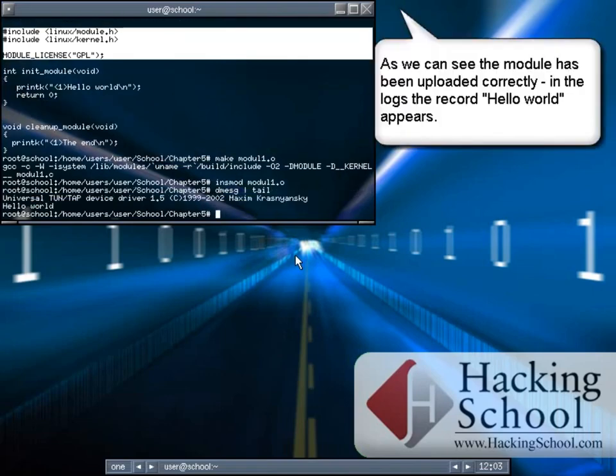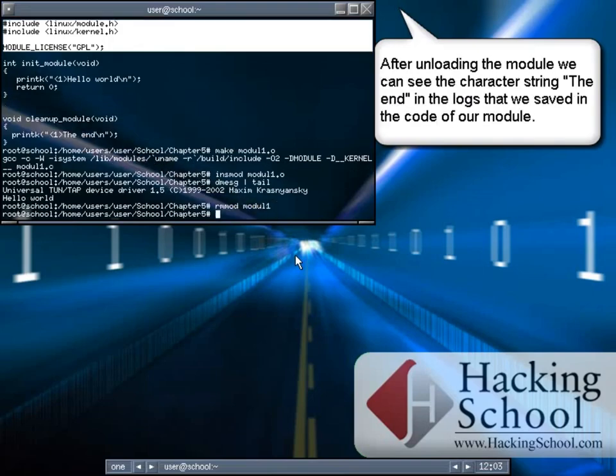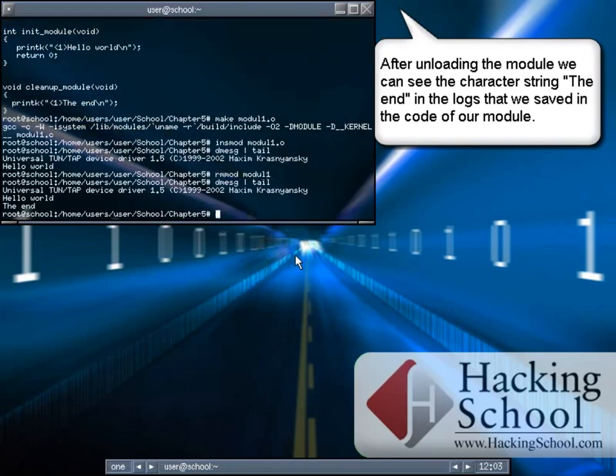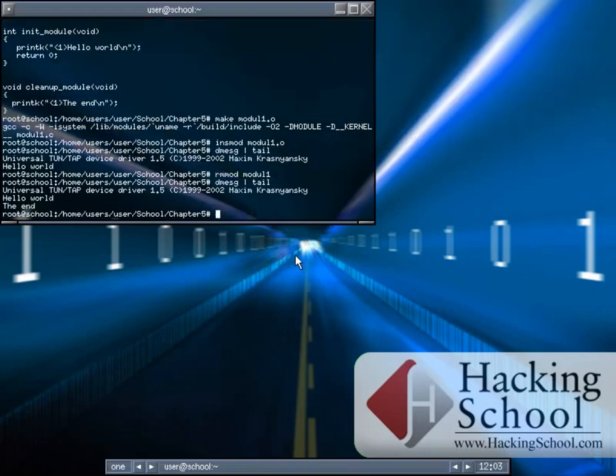As we can see, the module has been uploaded correctly. In the logs, the record "Hello World" appears. After unloading the module, we can see the character string "the end" in the logs that we saved in the code of our module.